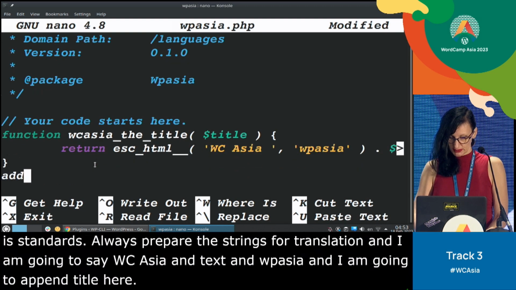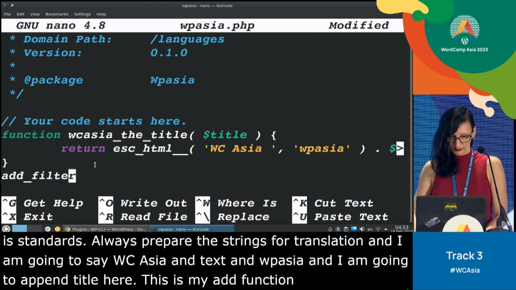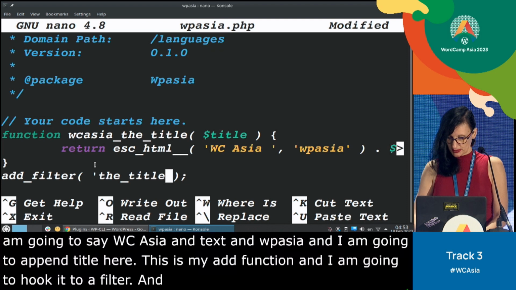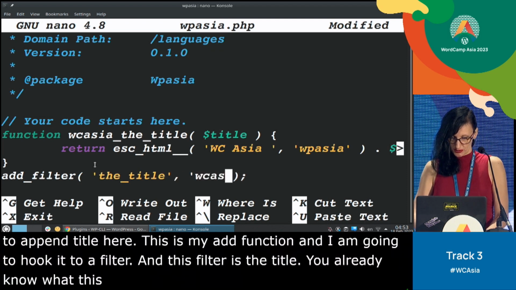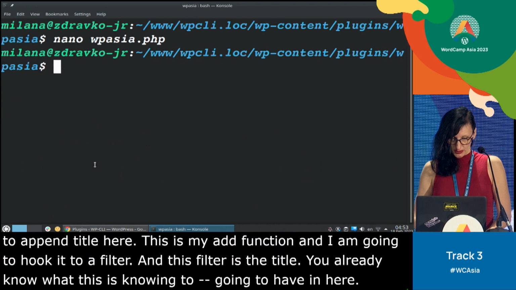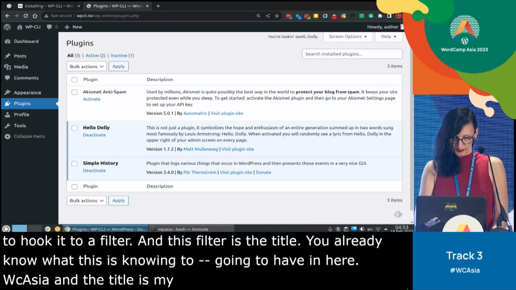I'm going to hook it to a filter. And this filter is the title. You already know what's going to happen here. It's Asia. The title is my callback. Okay. So let's go and see what we've done.